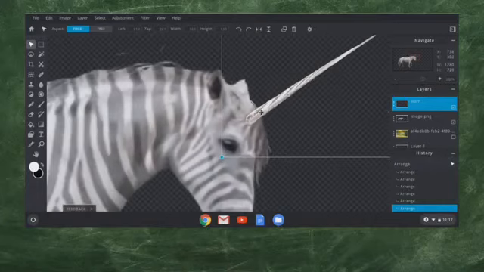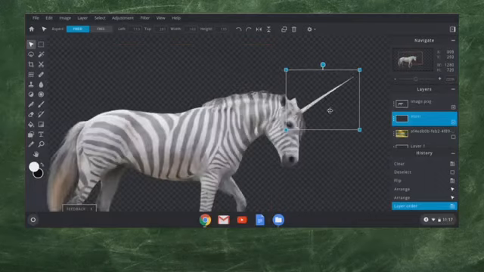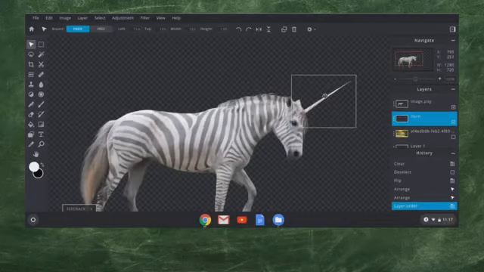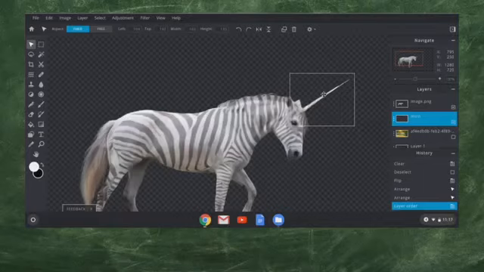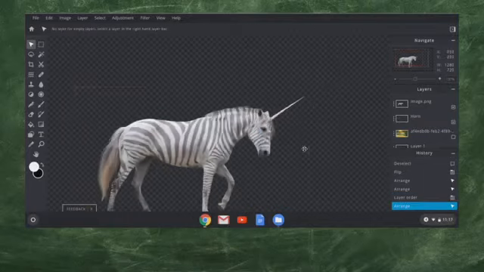Okay. And I can put that horn behind the horse layer as well. And we got a little bit of that hair on top of it. Now, I bet I could probably fiddle with this and make it look a little more perfect, maybe right there. That's really up to you how much time you want to spend with that.